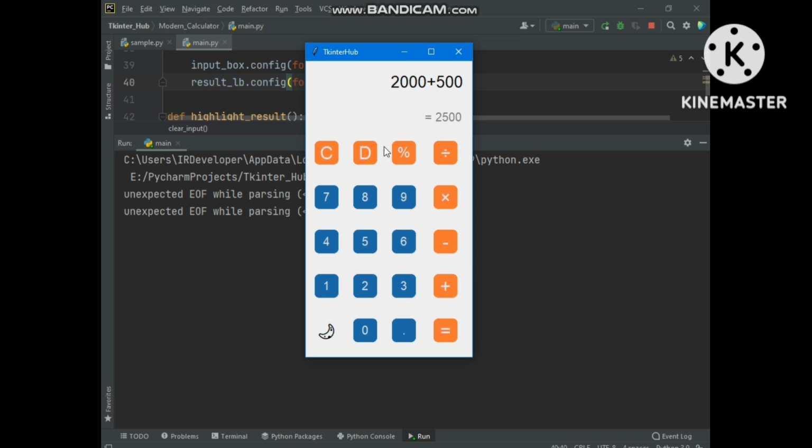And dear viewers, almost we have done this calculator program. We have to create just the last functionality, which is the theme changing functionality. Simply by clicking the theme button, we will be able to change the calculator theme to the light theme or the dark theme. So let's start to create this last functionality.